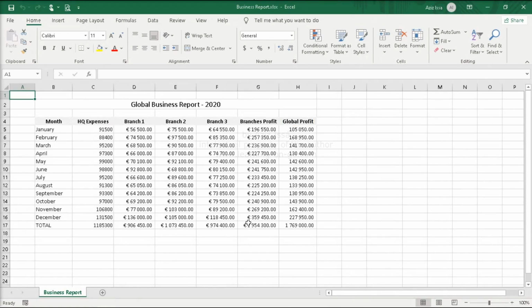The first step for creating a chart is selecting the data to be processed. For this first chart, a comparison between monthly headquarter expenses will be done. So, the data to be designated for the chart is composed of the columns month and headquarter expenses.